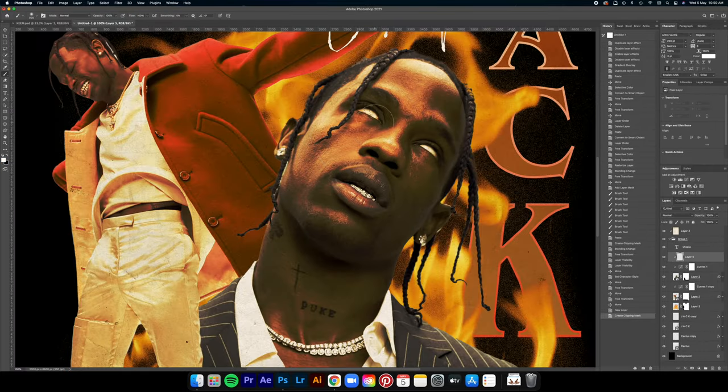So guys, I'm pretty much done here with this design, but for the final touches, I'll be adding some glow effect on the white areas of Travis Scott's face. I just figured it'd be pretty cool, and then yeah, it should be done.